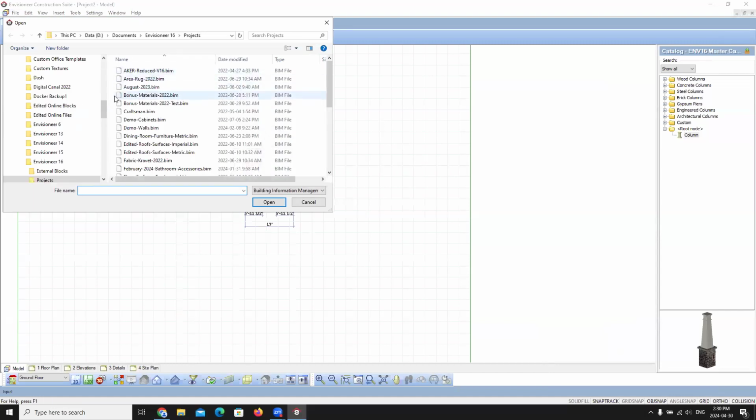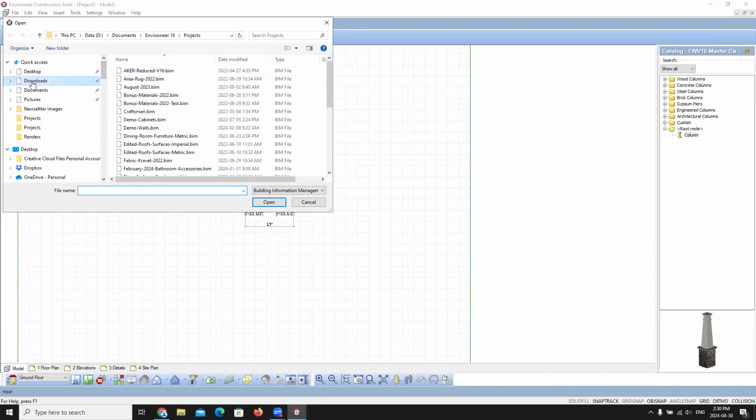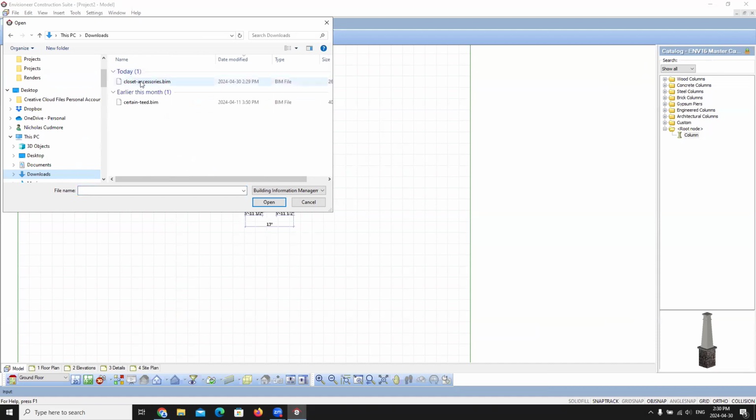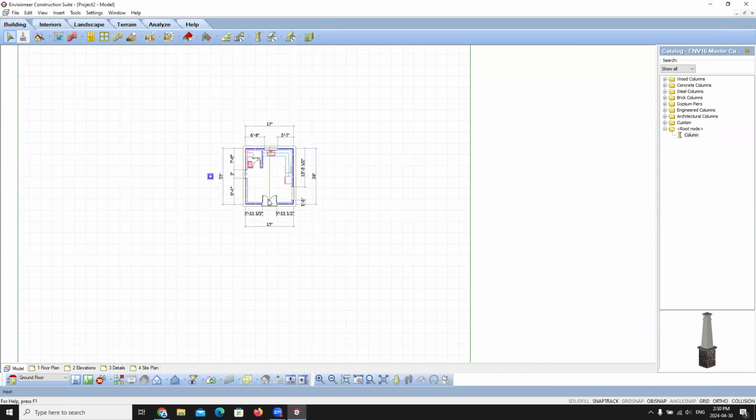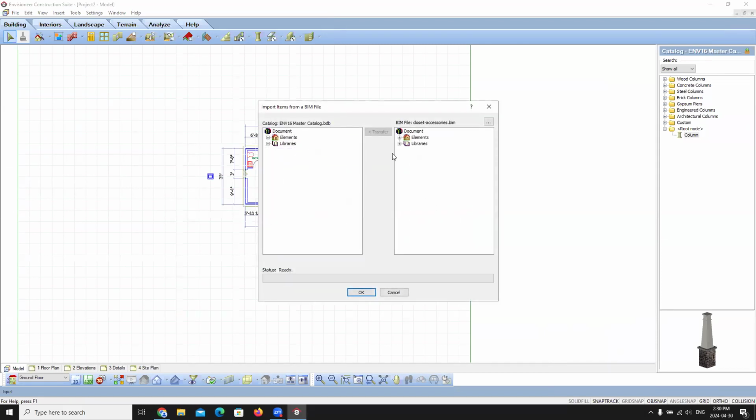I'm going to go to my downloads folder, and I'm just going to select the closet accessories. I'm going to say open. What this will do is it will again now access that BIM file, and we can see here that we have the import items from a BIM file.